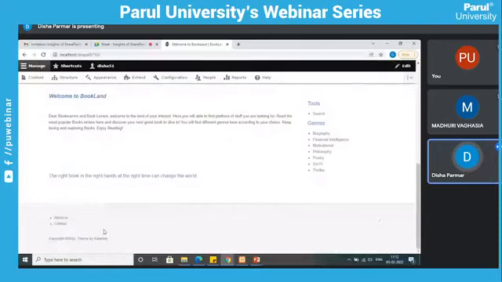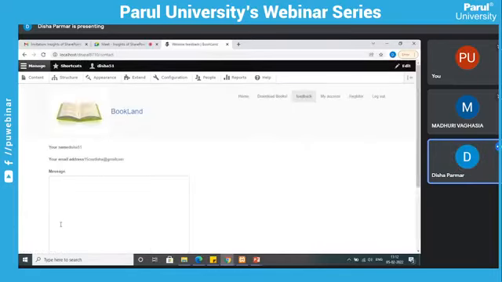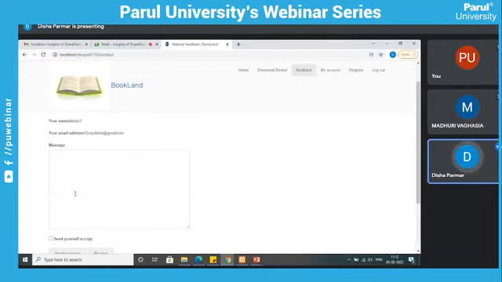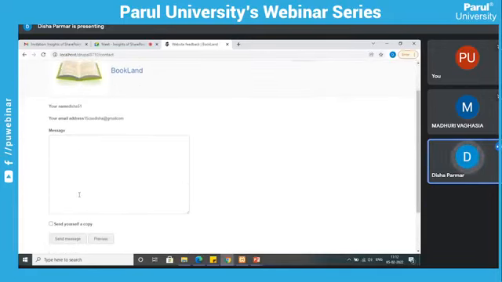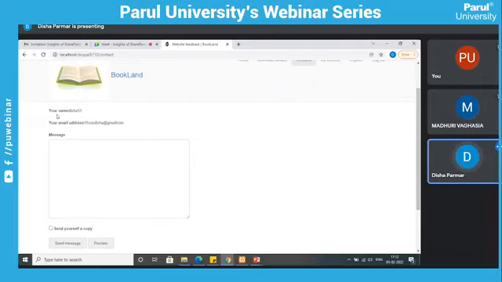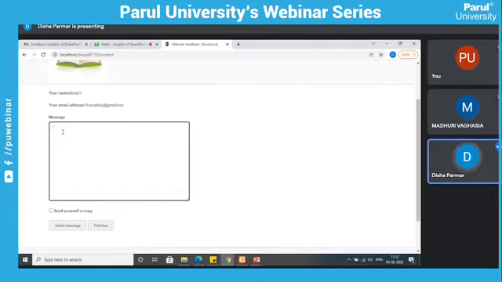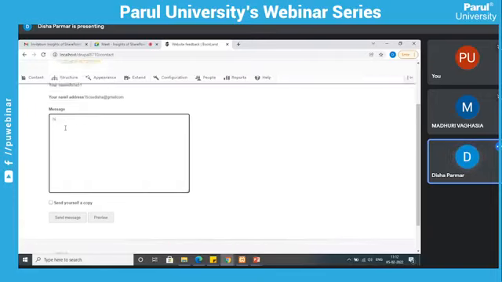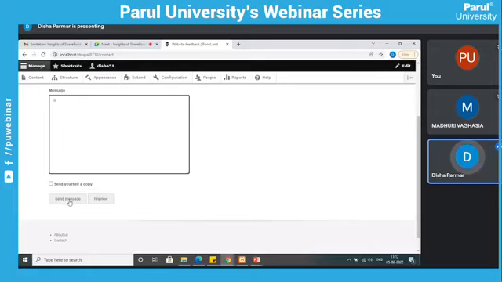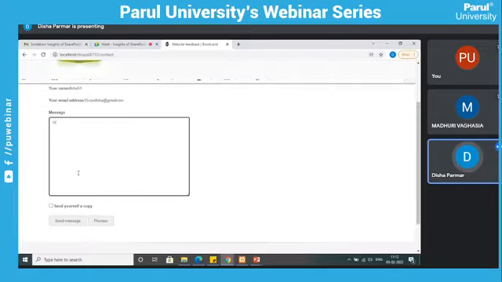Here is one link, contact. By clicking on this, one form will be opened. This form I have made by using contact forms. Through this, any user can contact the admin of the site. It will ask for your name, email address, and the message, whatever you want to send. And by clicking on this, you can send the message.